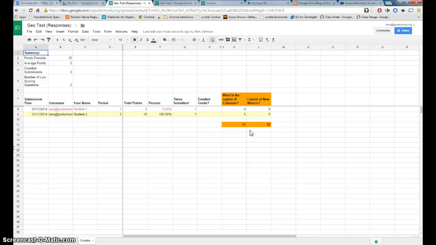or more than a third of the kids miss those questions. Okay, it's going to give you total points and an overall percentage, and it's going to give you a summary here, which is nice if you've got a class of 30 students taking it and you want to just get a feel for how they did overall.